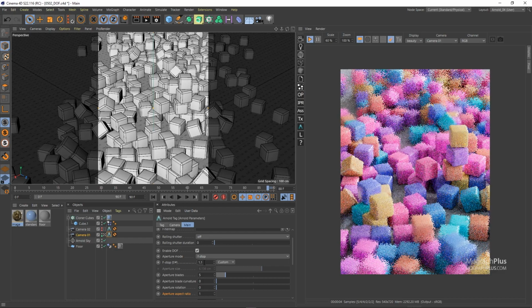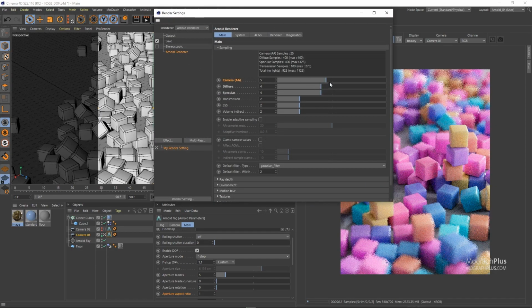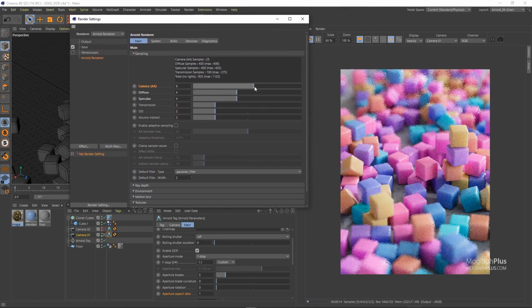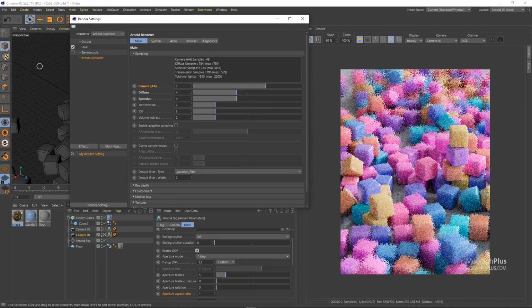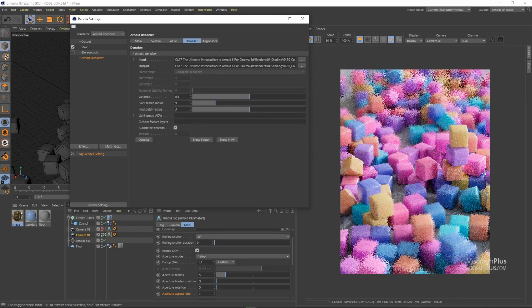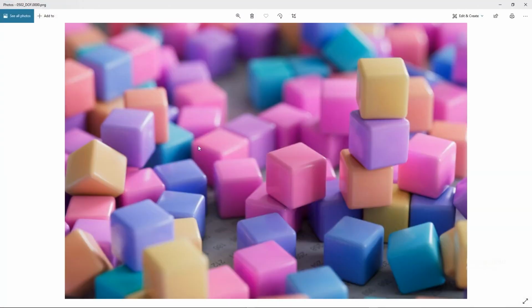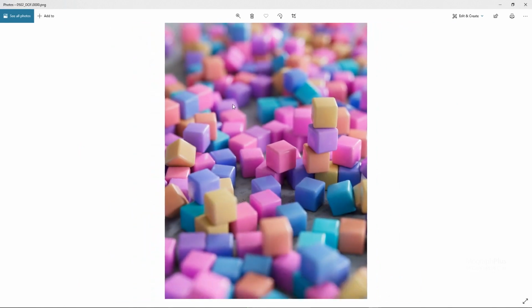It's fairly hard to clean up renders with very shallow depth of field. The only solution to get cleaner renders is to increase the camera AA samples to higher values like 7 or 8 or even higher. Probably 7 would be enough for this scene, and the remaining noise can be dealt with Arnold Denoiser. This is the render I have with camera samples set to 7 without denoising, and this is the same render after denoising. You can see it's very, very clean.